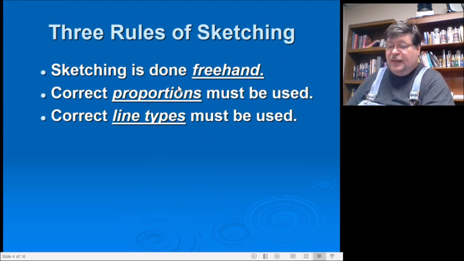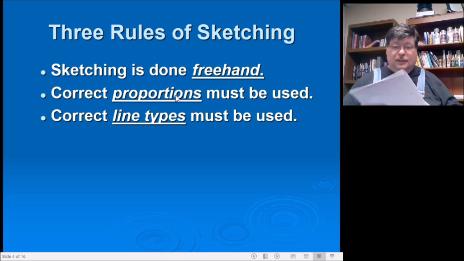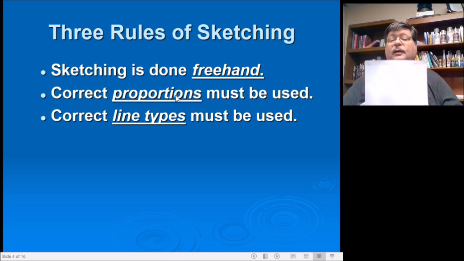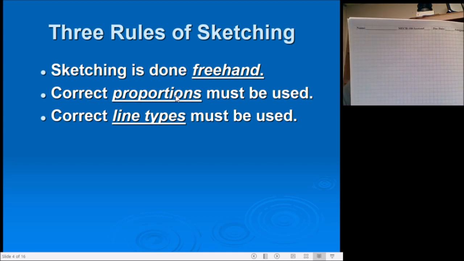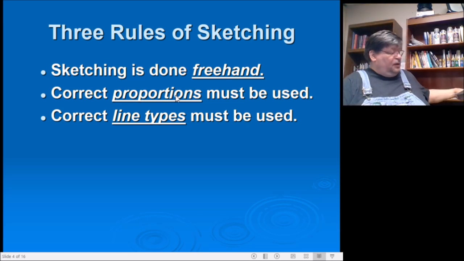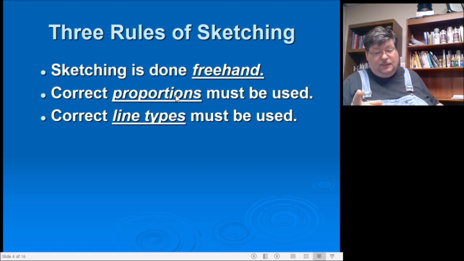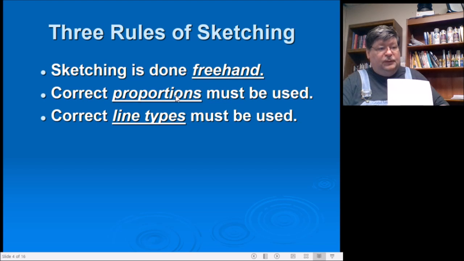The 3 rules of sketching: 1, you do it freehand. We do have grid paper that you can get from Blackboard. It looks like that. It's a Word document with a blue grid in the background. You can use your own centimeter graph paper if you want to. I also have isometric grid paper though, which is a little bit harder to find. If you want to use your own, you better find it online and order it.